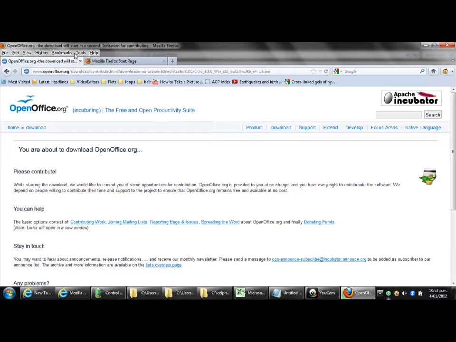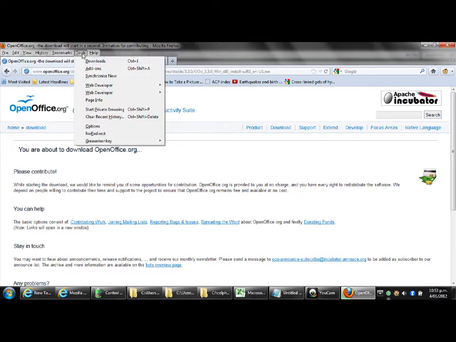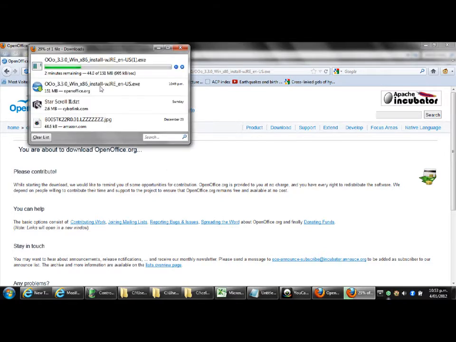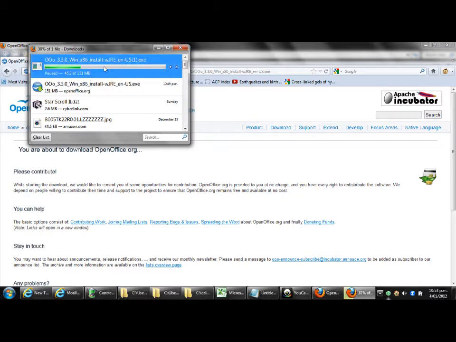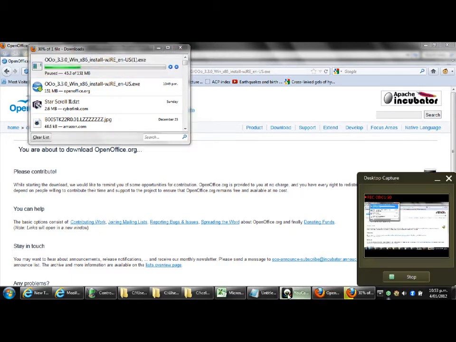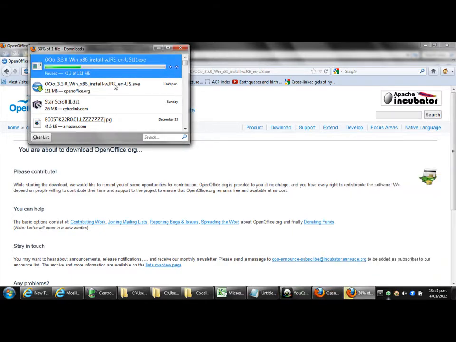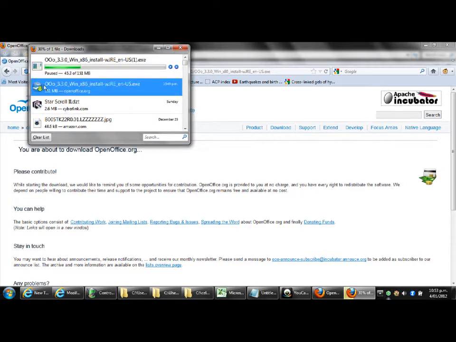Now in Mozilla, if you click on Tools and then Downloads, you'll see here you've got a list of things that are downloading, and at the top of that list you'll see the file you just selected. Now as you can see there, I've already actually downloaded it. Once it's finished, you'll see something like this, which is the downloaded file.